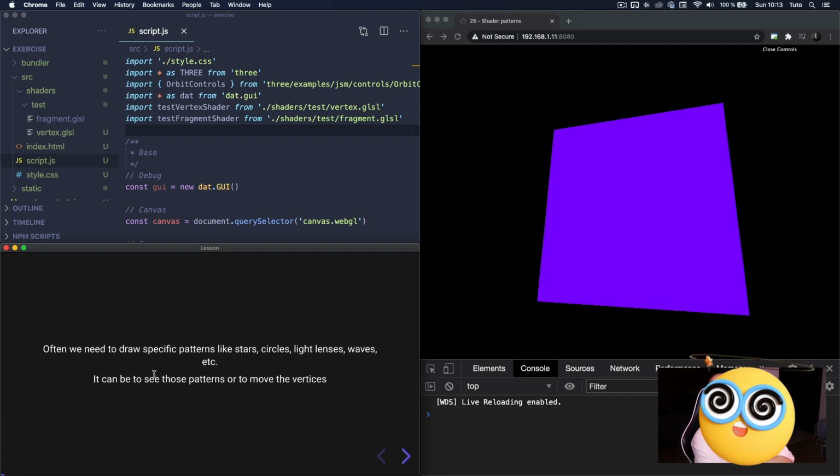First, it's because we often need to draw shapes. Like, I don't know, maybe you want to draw stars, which is something we will do a little later. Maybe you want to draw circles. Maybe you want to do a light lens in a Michael Bay's movie style. Maybe you want to draw waves or stuff like that. It can be to see those patterns. Maybe you want to see light for the inside of a particle, something like that. And the light can rotate, stuff like that, and combine different colors, which can look great.